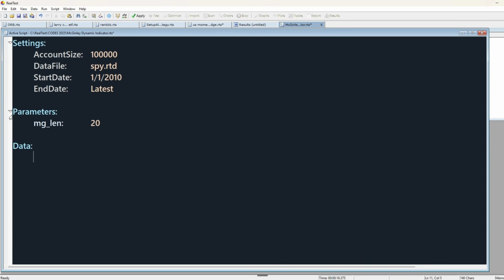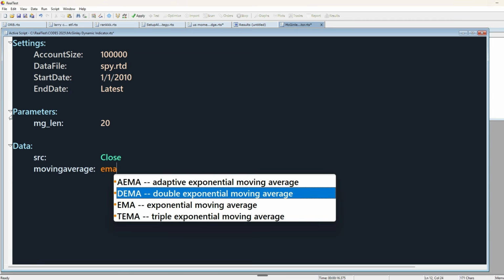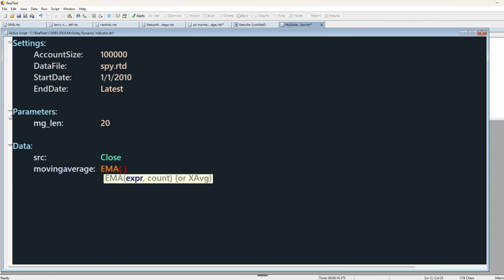Now for the logic, open a data section. First, I'll create a variable called source and set it to close. In RealTest, close always refers to the latest bar's closing price. I'm also going to pre-calculate a standard exponential moving average using our source and length. We need this to initialize the McGinley calculation on the very first day of data, since it doesn't have a yesterday to reference yet. Now, we define the McGinley variable, mg.